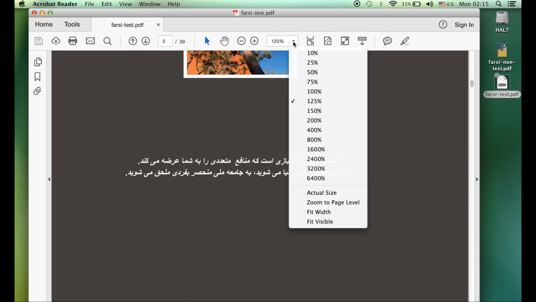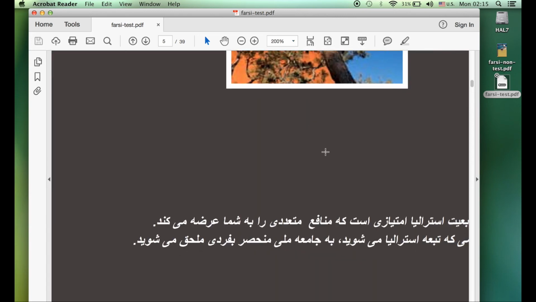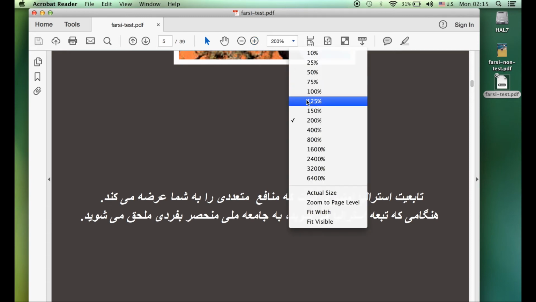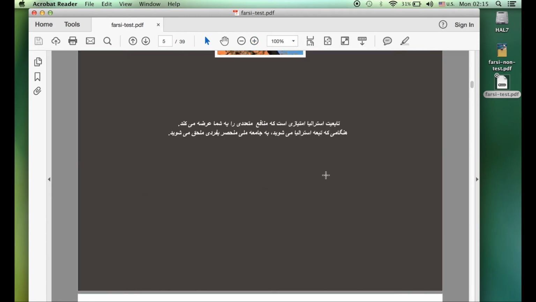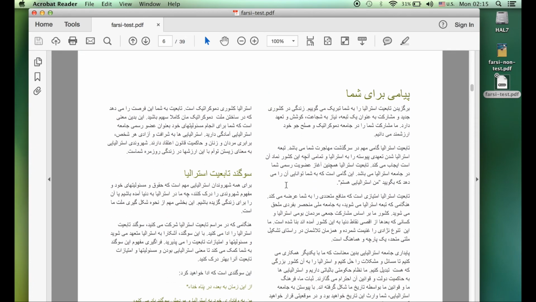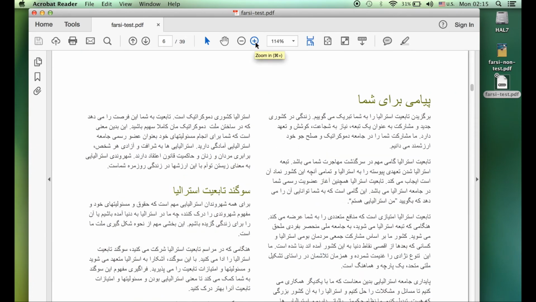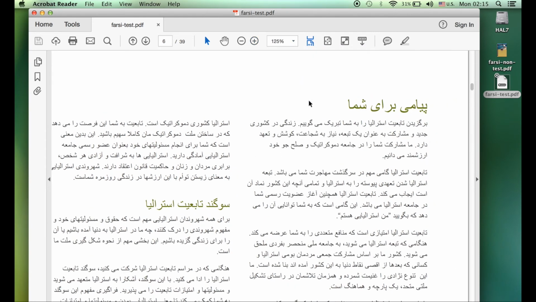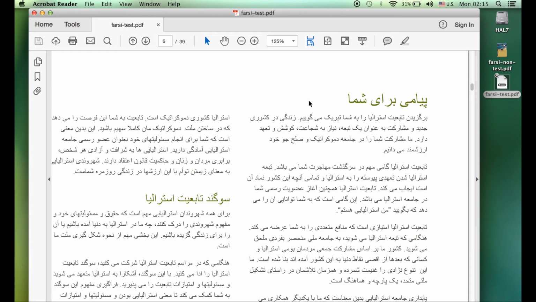The other way is here. So if you want to make it bigger, make it easier to read. Or take it back down to the original size. Again, this is very small. If you want to make it bigger, here or here, both ways work. So that gives you the Farsi test section.